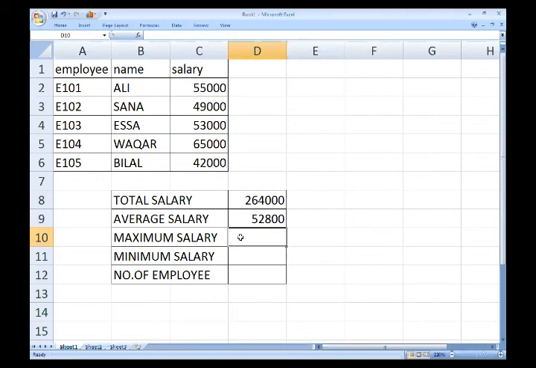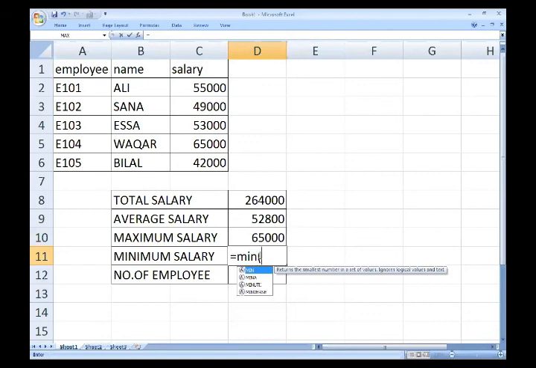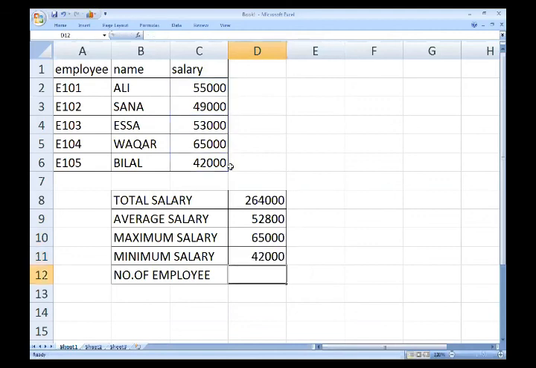Then you will get the maximum salary by is equals to, writing MAX. Then open the parenthesis, and just by the pointing method get the cell address, close the parenthesis and press the enter key. Now for the minimum value, is equals to MIN, within the parenthesis you will write the cell address by the pointing method, close the parenthesis and then press the enter key. This is how you will get the minimum salary.